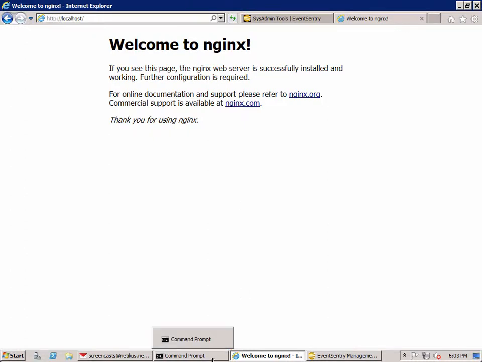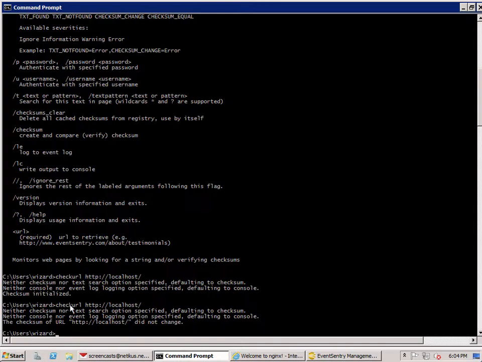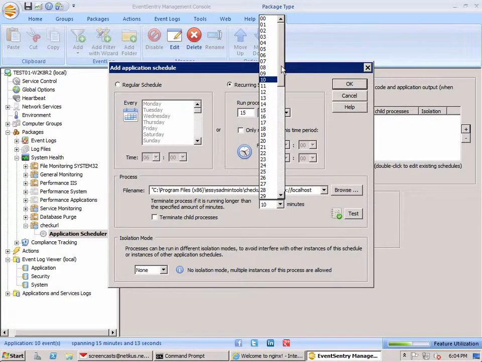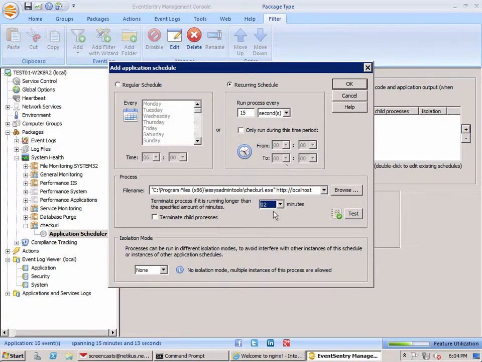Quite simple. So we'll just incorporate this command line here, checkurl localhost, and implement it in the application scheduler. So we have the path to the executable here. And I generally recommend always specifying the full path, just to make sure that we're picking the right executable. And we'll write localhost here. We'll change the maximum runtime of the process, since we know this shouldn't take longer than a few seconds. We'll set it to 2 minutes just in case. So if checkurl, this process, ever runs more than 2 minutes, EventSentry will terminate it.